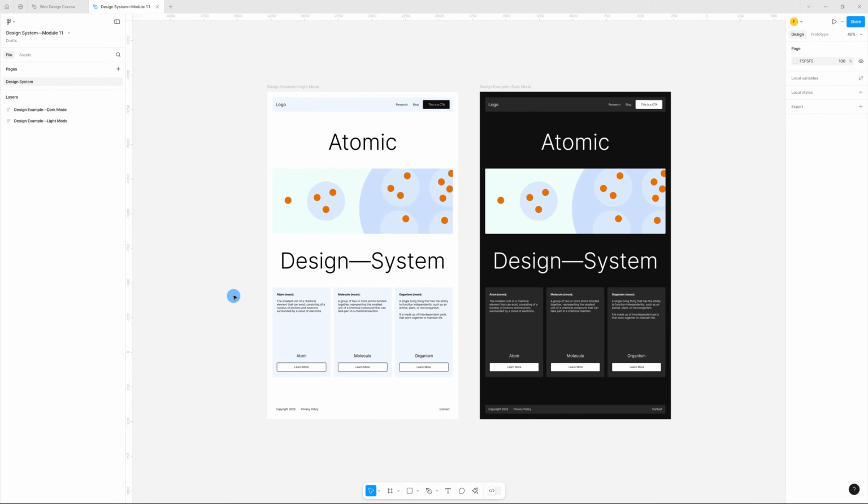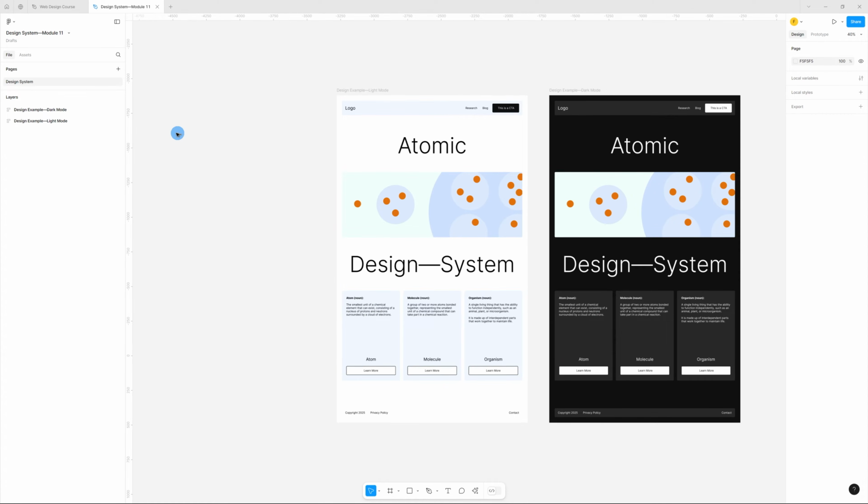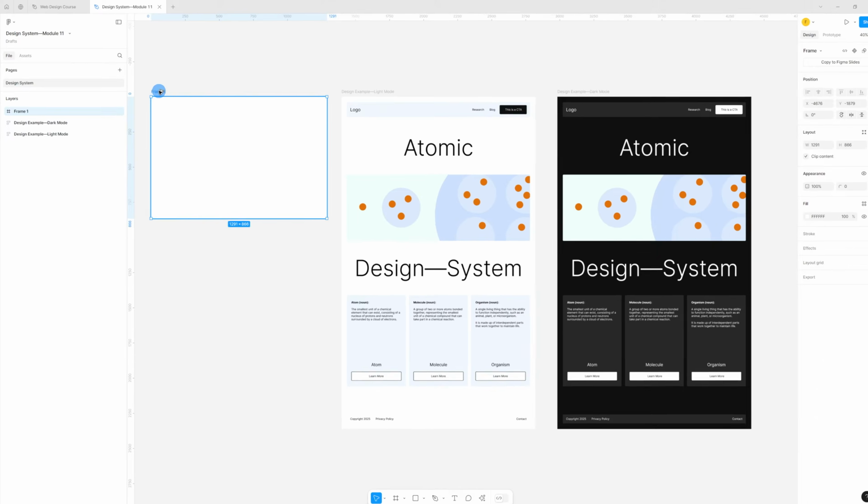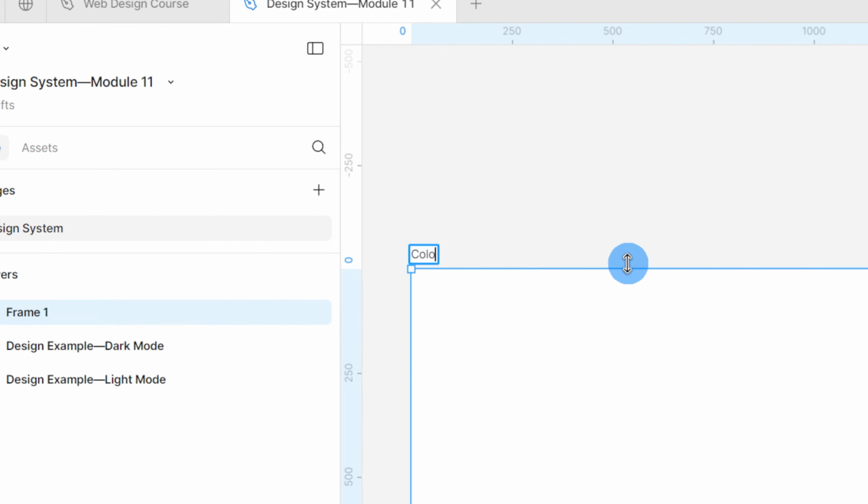And we can also link color styles to variables, and that's very useful because by doing that, we can easily pick from a set of colors and then use variables to handle more advanced changes like theme updates. Okay, so let's create a frame which will contain our colors. So let's press F on our keyboard, and then let's draw a frame, something like this for now. We can now rename the frame to colors.